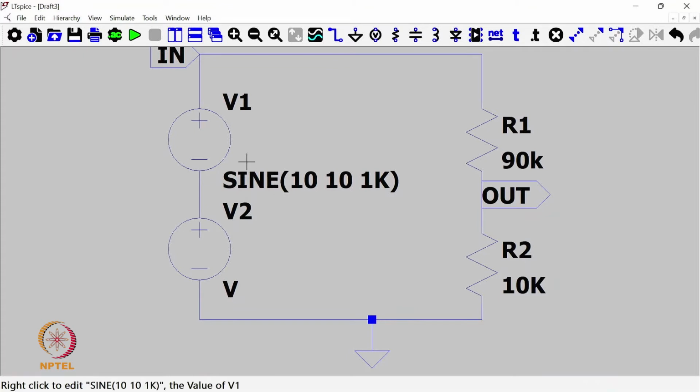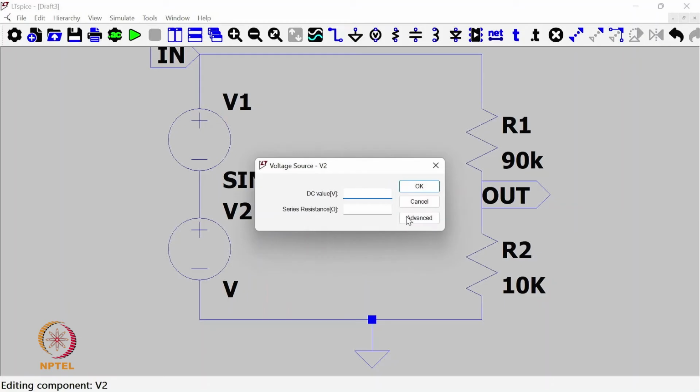So this is the sinusoid signal which we are applying. This signal has a DC offset of 10 volt, magnitude is 10 volt, and the frequency of operation of this signal is 1 kilohertz. Now this is in series with another voltage source V2. This V2 we will use as a noise source. So this noise again is a time varying signal.